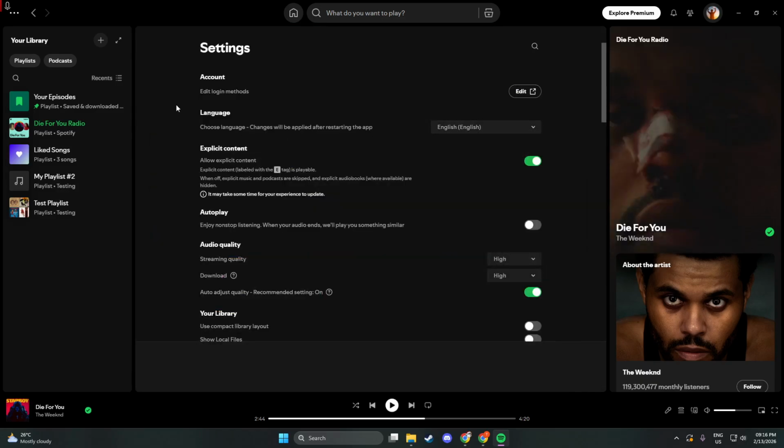Go to Settings. On mobile, that's the gear icon, usually in the top right of your home tab. On desktop, click your profile picture or the menu in the top corner and choose Settings. Once you're in, look for Privacy and Social. Inside that section, find Listening Activity and turn it on.